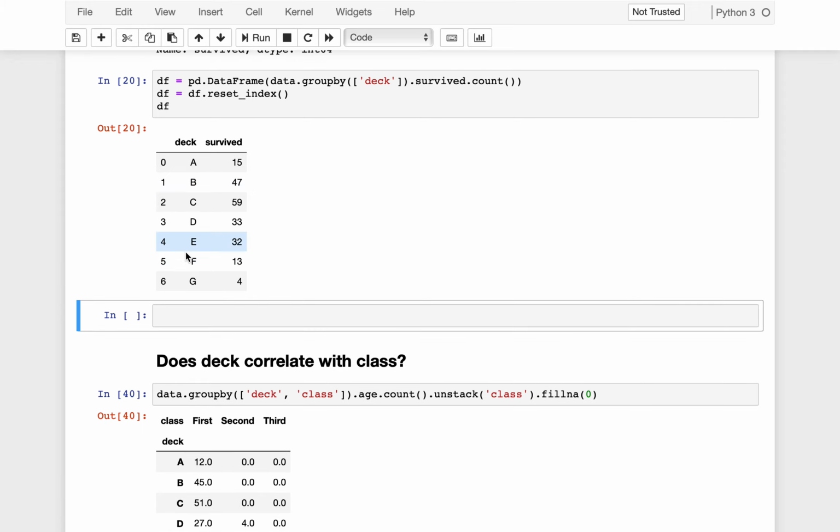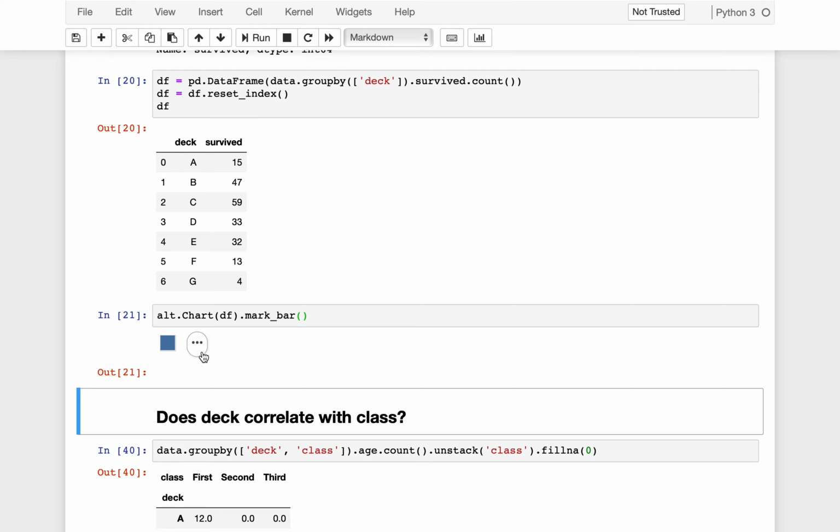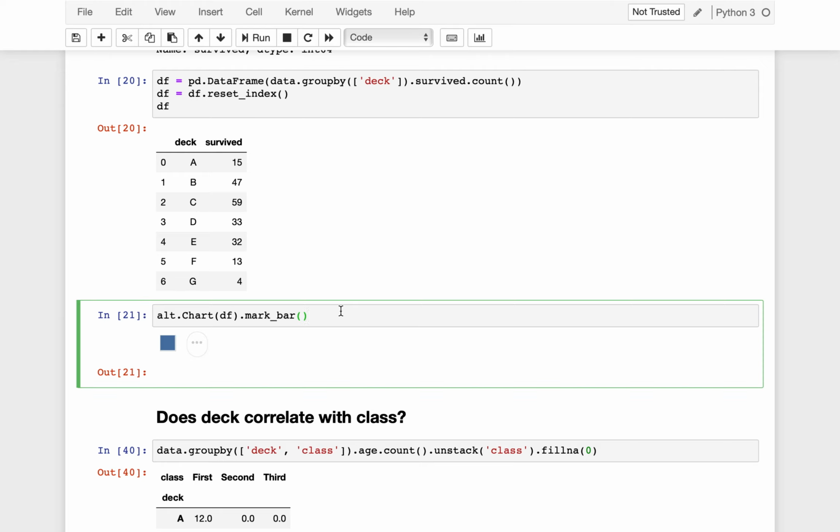So now let's think about putting it in a histogram, right? Again, histogram. Take a look at what a histogram is and pause for a minute if you want to think about it. All right, so basically a histogram is kind of like a bar chart where the height of the bar corresponds to the count here, right? So the height of the bar corresponding to deck A is 15, 47, and so on. So what I'm going to do, I'm going to create a chart object. I'm going to mark bar here, and I get my little square. Now I want to differentiate.